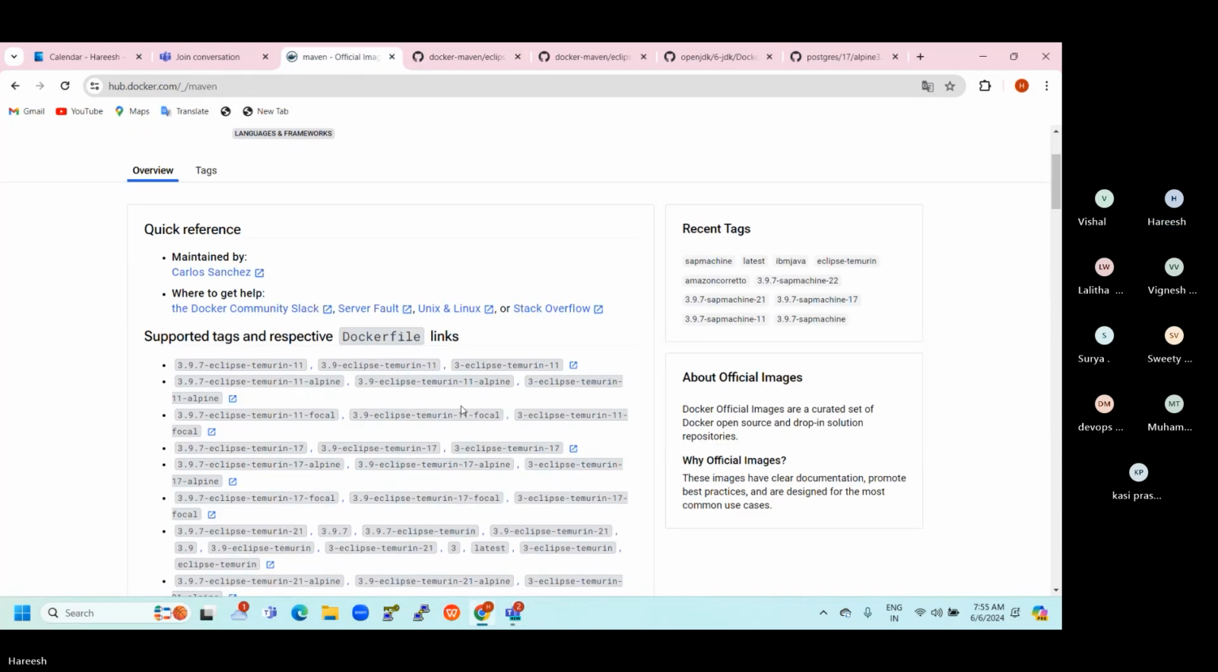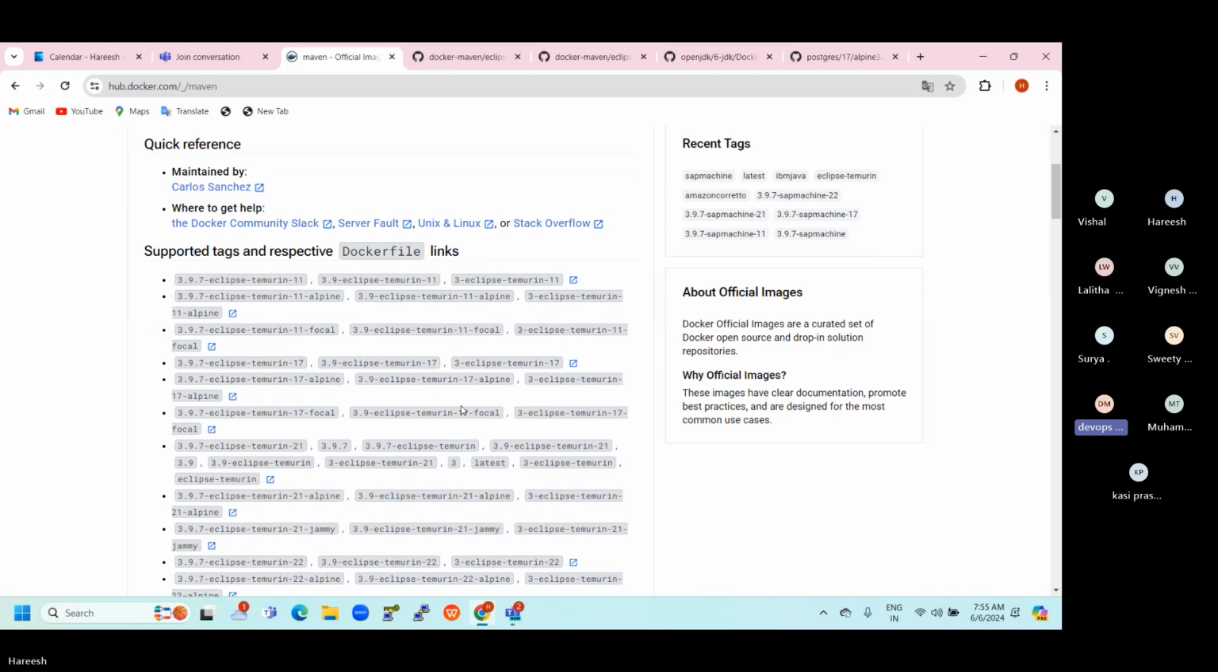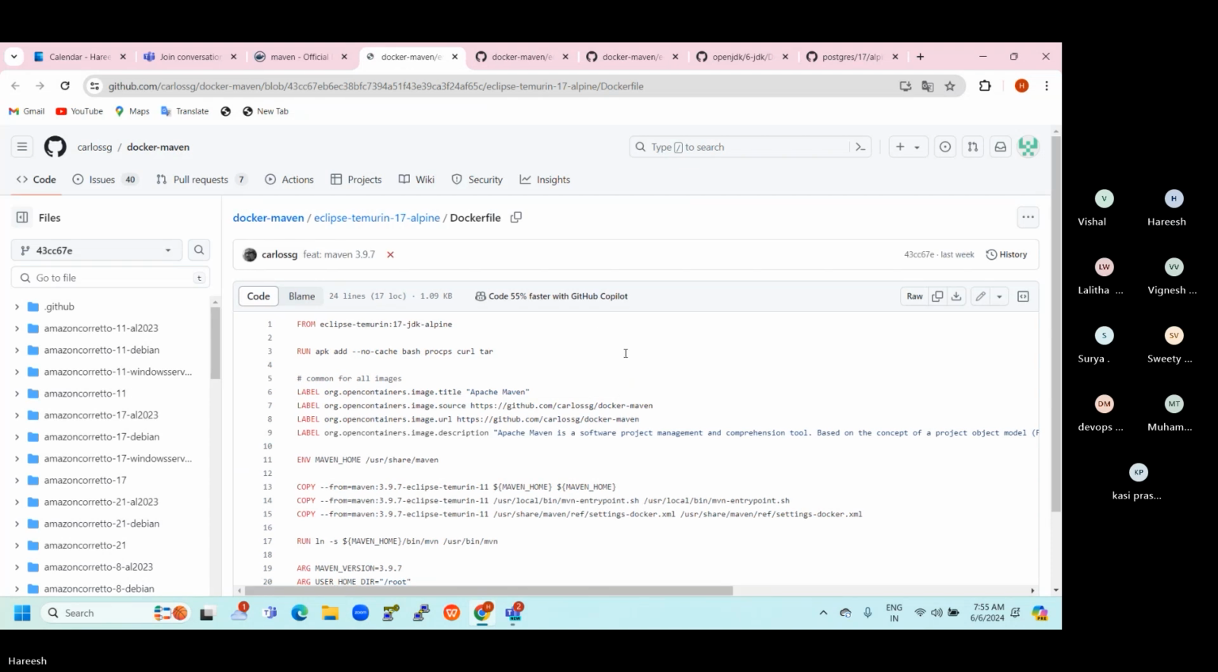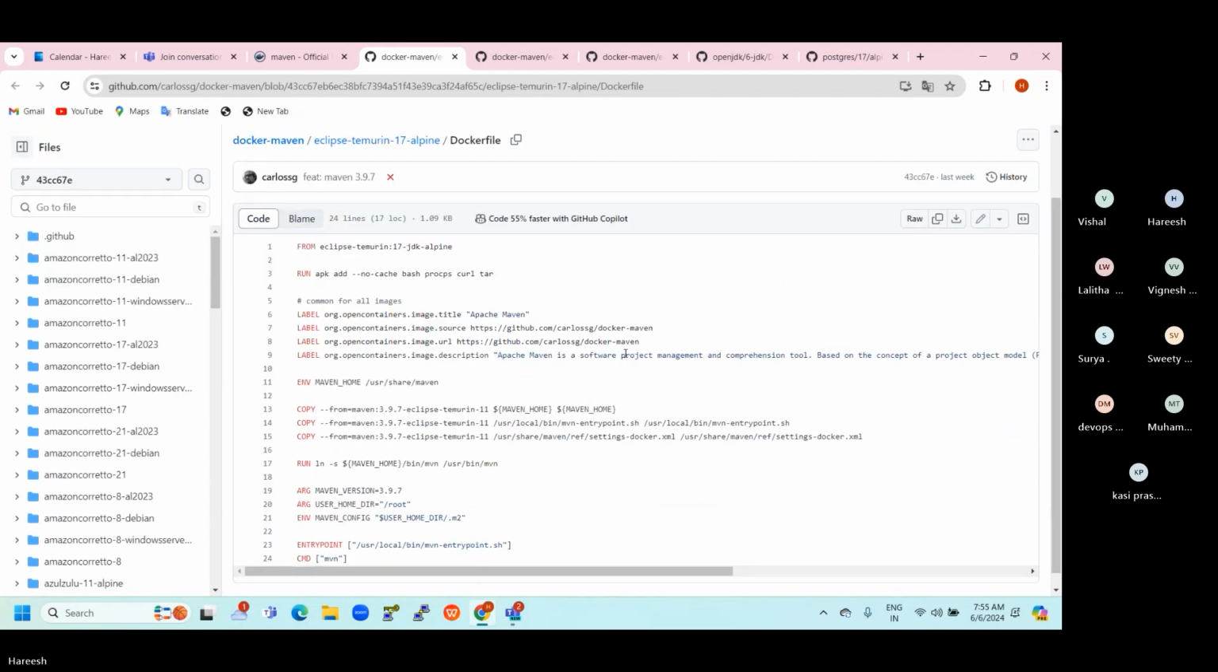Just open any of the Docker file. See, go to the top. They are installing Maven 3.9.7 and Maven home. They are setting the Maven version, entry point. These are all the instructions for Docker to run the Maven package.